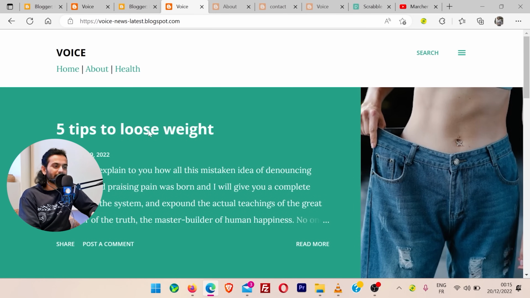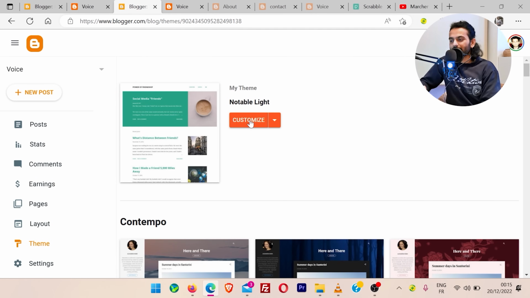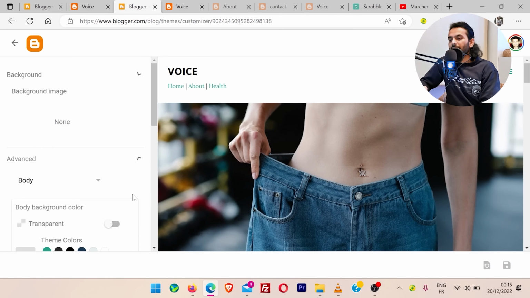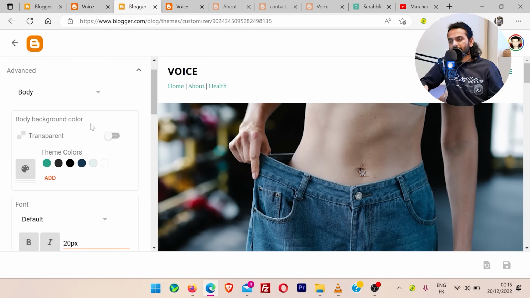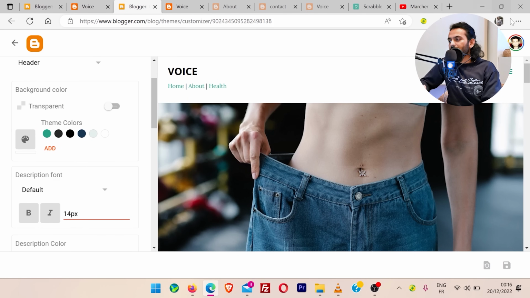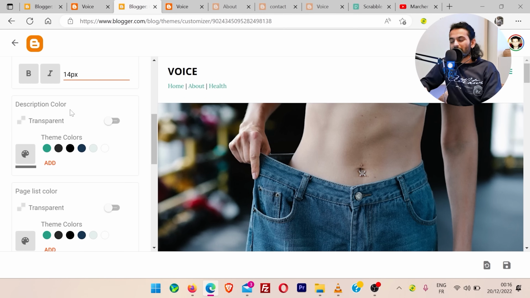One last thing, how we can change color of these things. So what we need to do is go to themes and click on customize, and from here click on advanced, and from here you can change a lot of things, and from this arrow you can select and choose the element you want to change, the font style, the colors, the background, headings, etc. For example, I'm going to choose the header, and in header you can see this icon there. So I can choose the background color, I can choose the font, I can choose the description color.